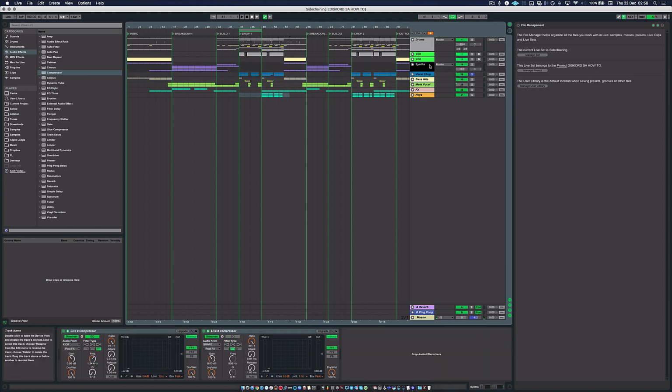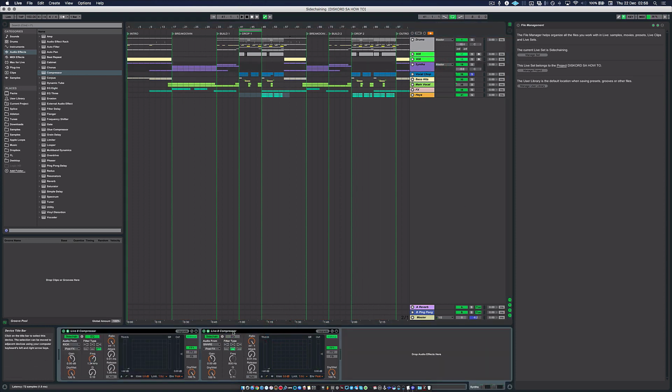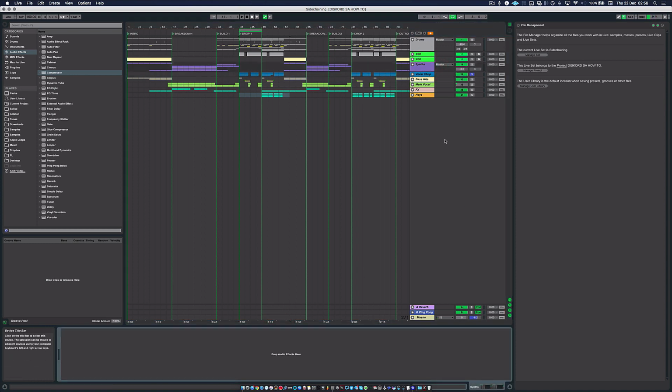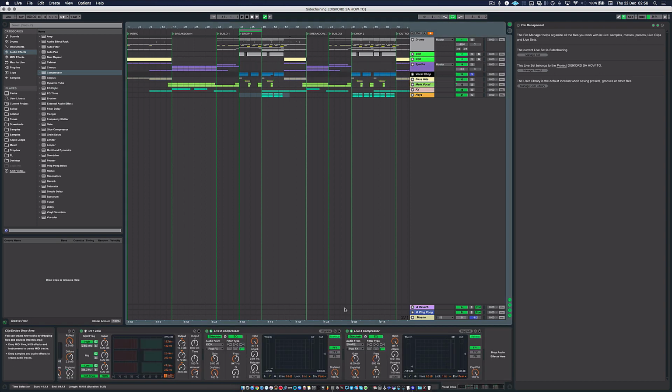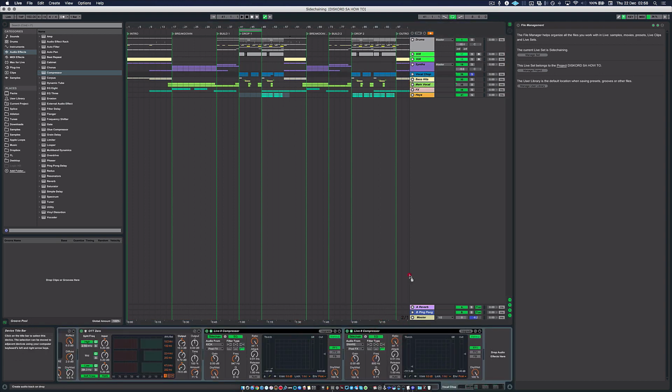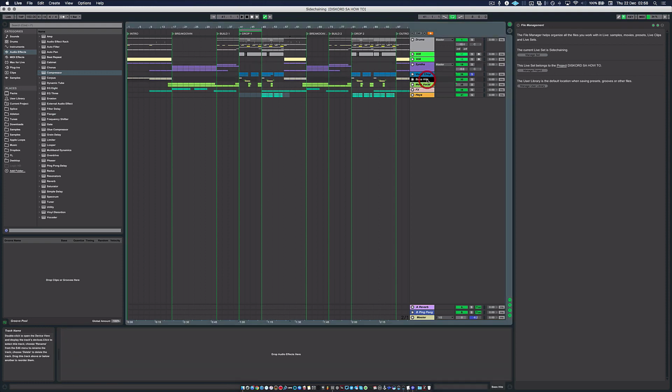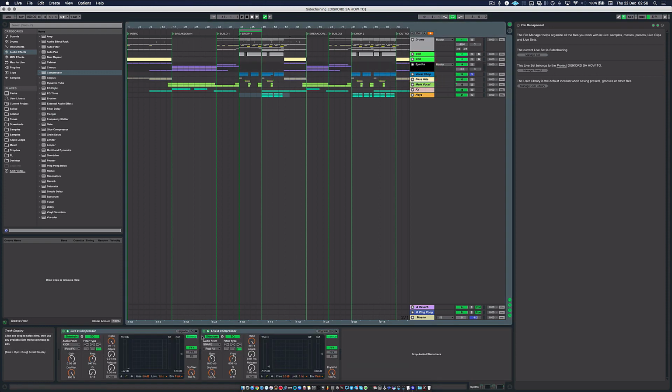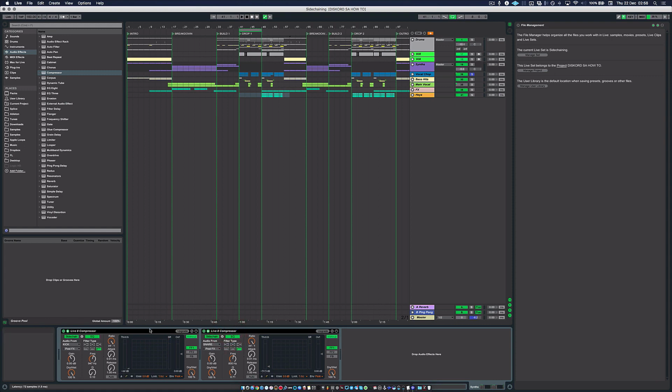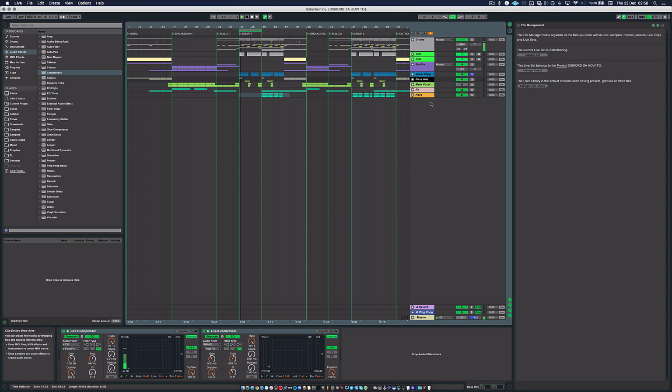So what I'm going to do now is I'm literally just going to copy those settings to the synths and to the bass hits. So you can just select them both and then hold Alt or Option and drag them onto another group.